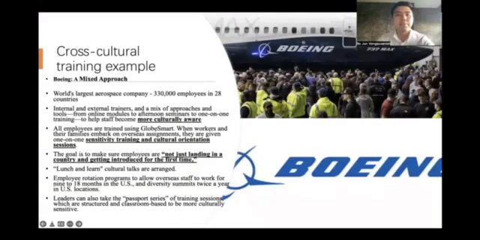I'll next give you an example for cross-cultural training. An example would be Boeing. It's called a mixed approach. At Boeing, the largest aerospace company with 330,000 employees in 28 countries, leaders use internal and external trainers, and a mix of different approaches and tools, from online modules to afternoon seminars to one-on-one training, all this just to help staff become more culturally aware. All employees are trained using GlobeSmart, an online resource developed by Portland-based Aperian Global.